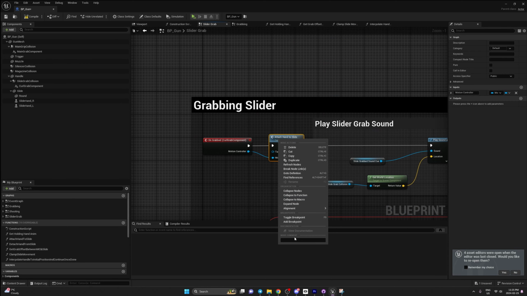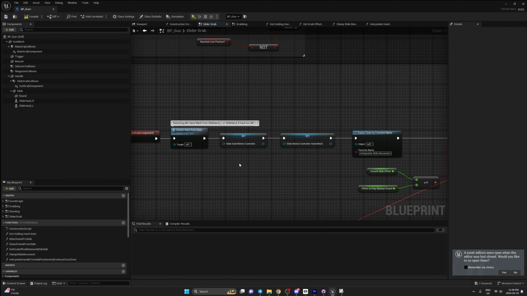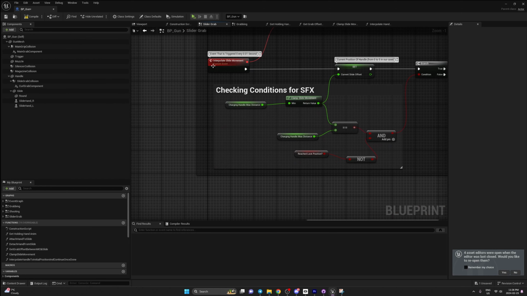And we can also make a comment here, attaching motion controller hand mesh to slide hand left or slide hand right, like this. So here is detaching motion controller mesh from slide hand L or slide hand R back to motion controller. So here we are clearing out the references. Here we are pausing this timer.